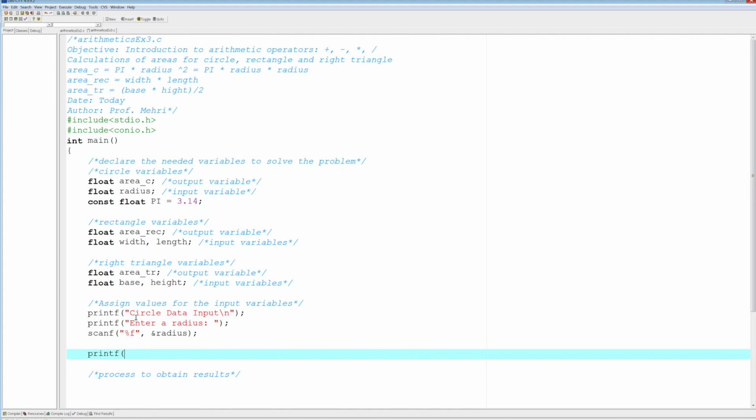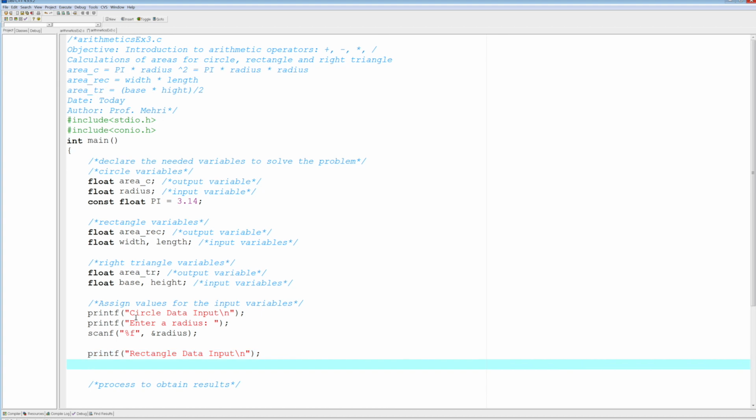Next, the next section is for the rectangle. Printf, rectangle, data input \n. And this time we're going to ask for the width and the length. Printf, enter. Now, maybe this is a good time for me to introduce you to a scanf that inputs 2 variables at the same time.